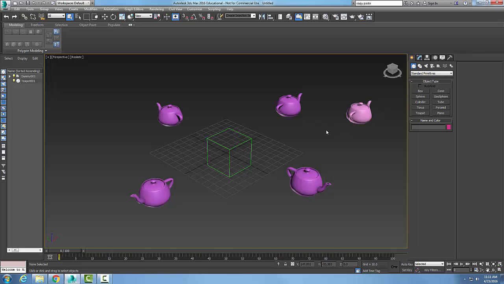So at this point, then we are now using different objects other than those boxes, but we still have our dummy object in the middle of the ring array.